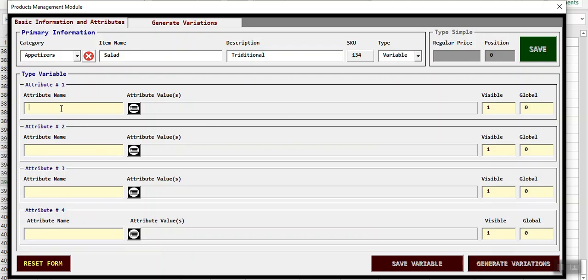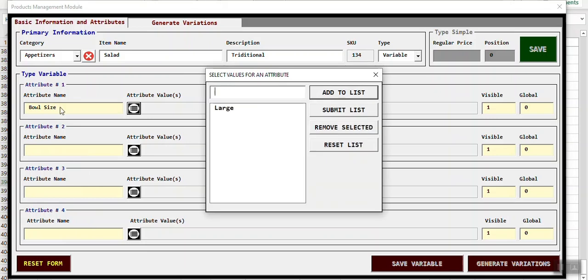Here I have set a few more restrictions, like unless we have completed attribute 1, we cannot enter any information for attribute 2, and similarly for 3 and 4. So I enter here the bowl size, large, and medium. You just press the enter key, and this will be listed down here.